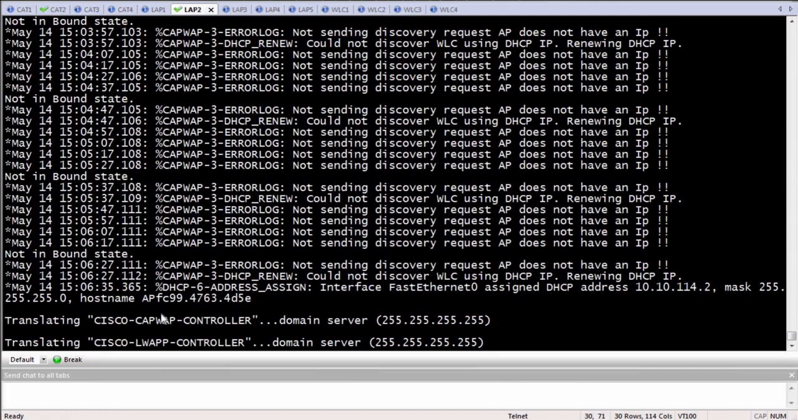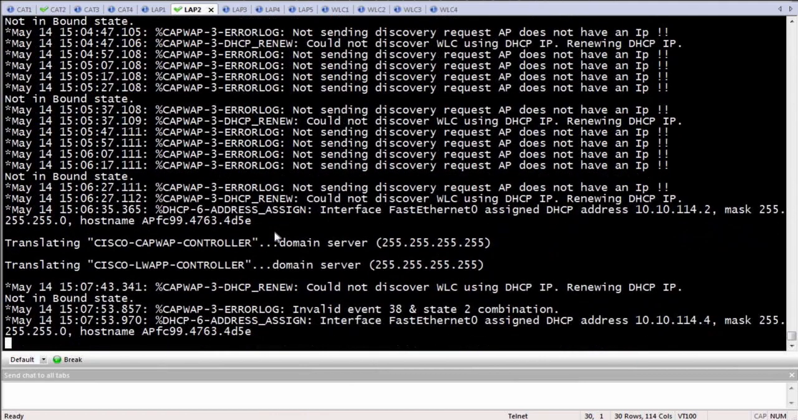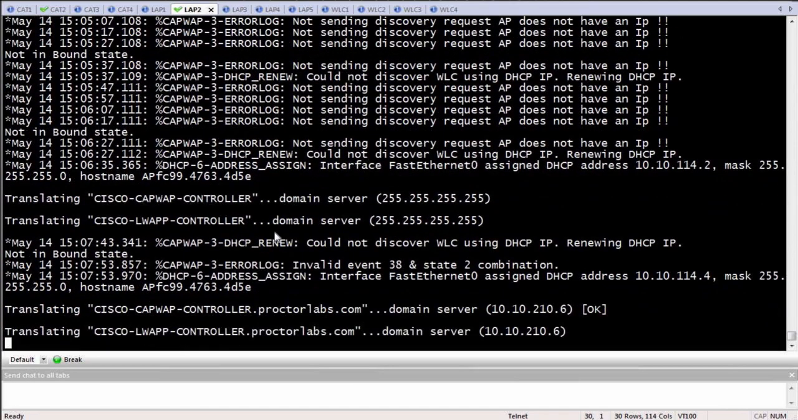Now you notice that this AP is actually looking up both Cisco-CAPWAP-controller and Cisco-LWAPP-controller. The reason for that is that this AP is a little bit older. It's a 1242. I've noticed on some of the older APs, I don't know if it's due to the recovery image or what it is, but if they came from old code, they seem to try to resolve both. But any newer APs, for instance, a lot of the 802.11n APs, only ever try to resolve Cisco-CAPWAP-controller. So always just plan on Cisco-CAPWAP-controller, never assume that LWAPP-controller is going to work.